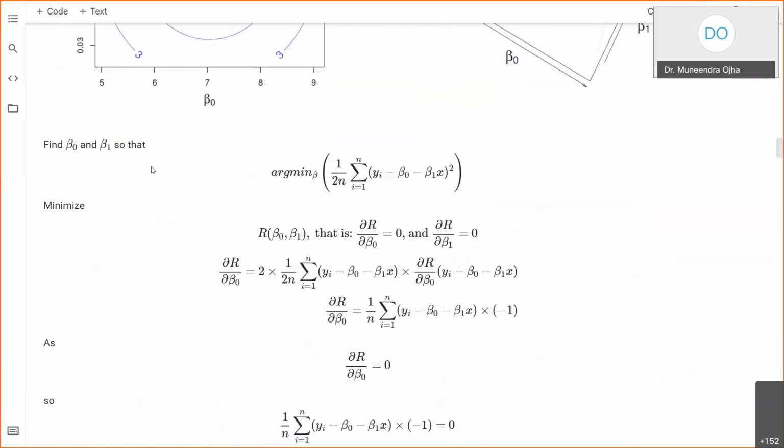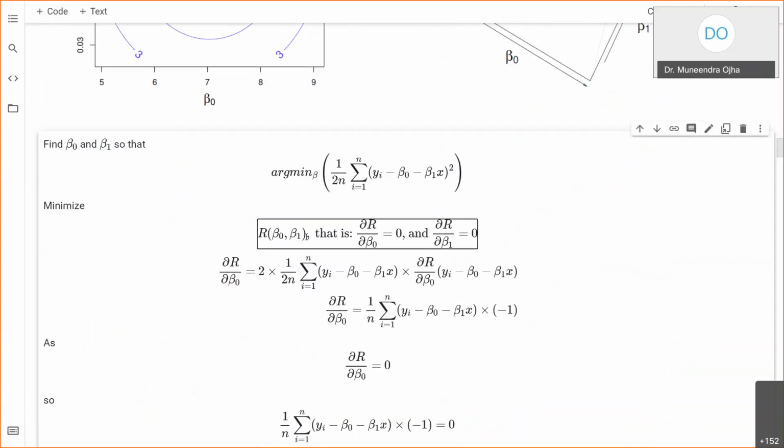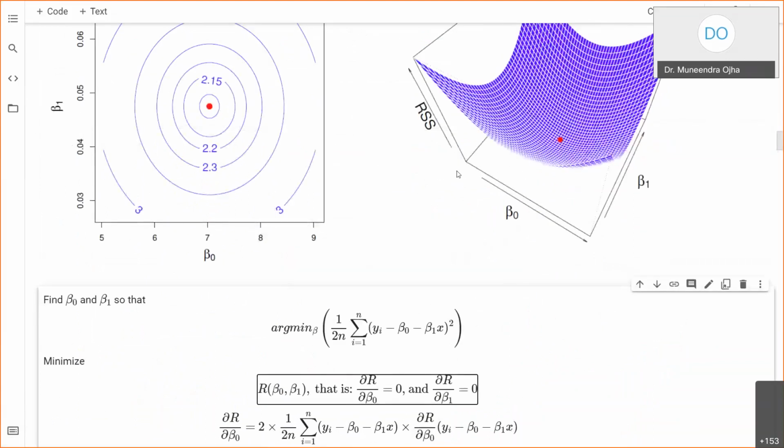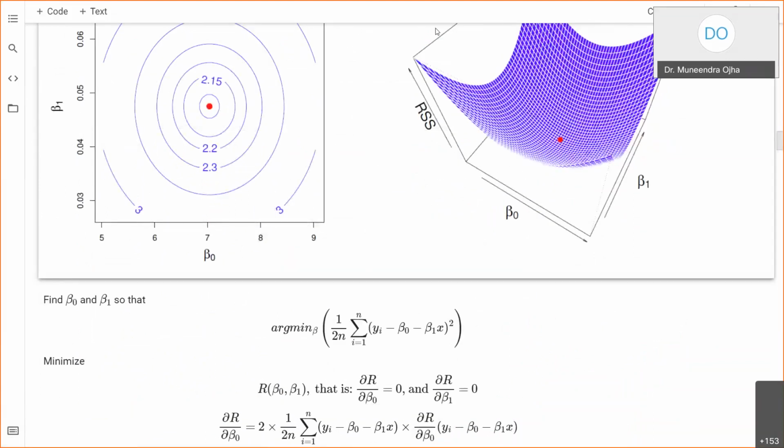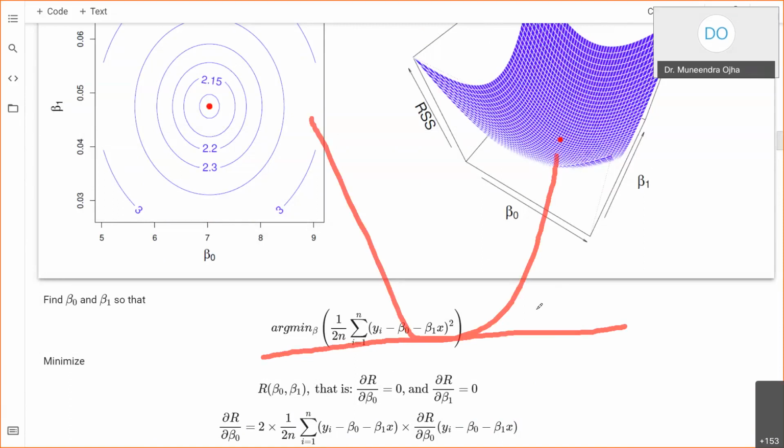There is a lot of mathematics that has gone into it. If I have to minimize something, we perform a partial differentiation with respect to first beta naught, and then with respect to beta 1. If we do del R upon del beta naught equal to 0... You must be very clear about how we find the minimum of a function. So if I have to find the minimum of this function, we differentiate.